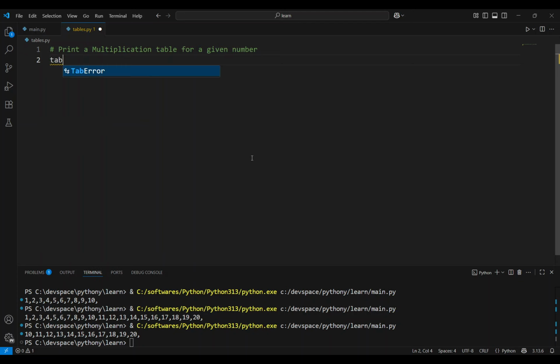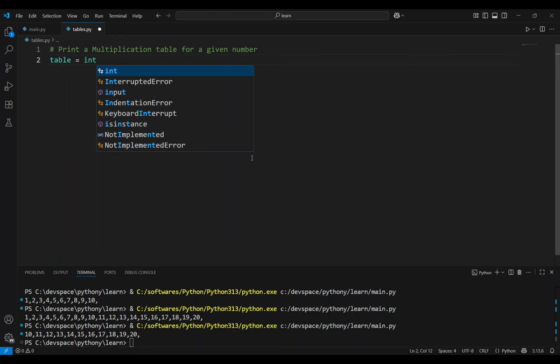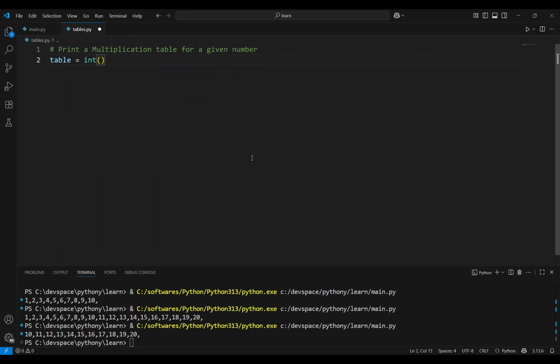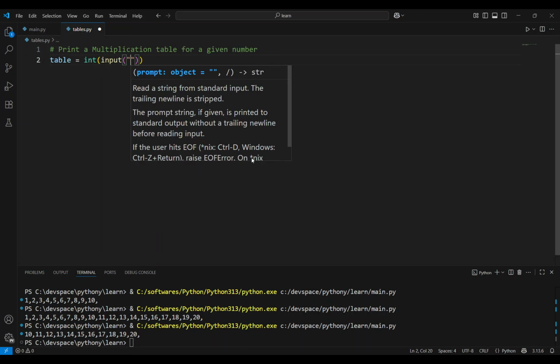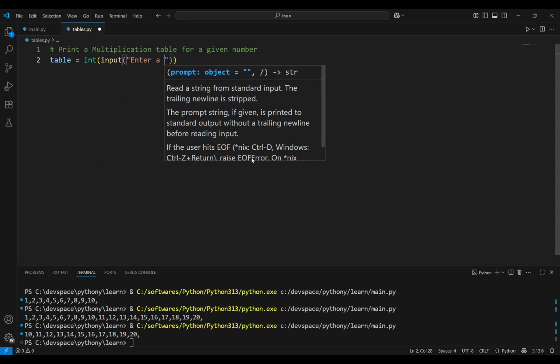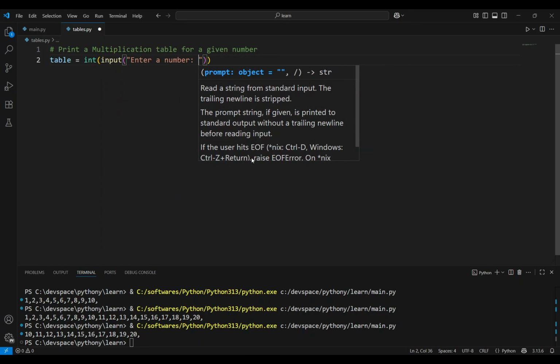So it's a table, and call it as int, because we need to convert the string input to an integer, and the prompt is input, display the prompt, enter a number.